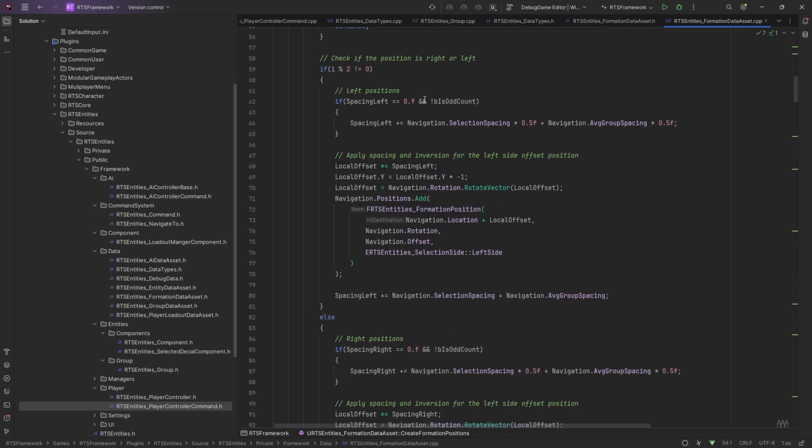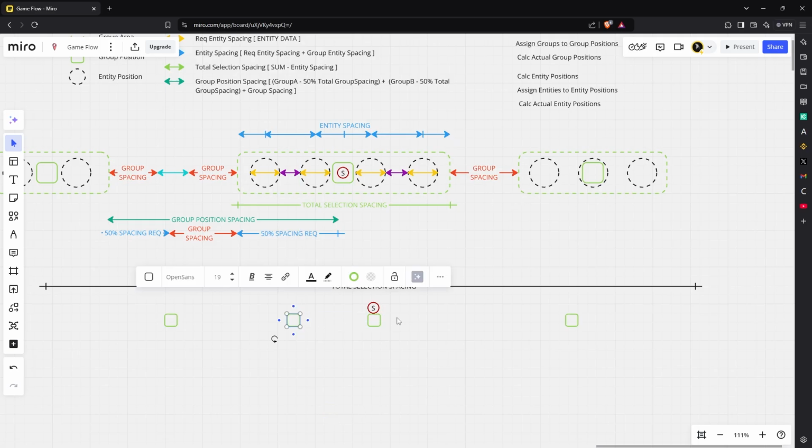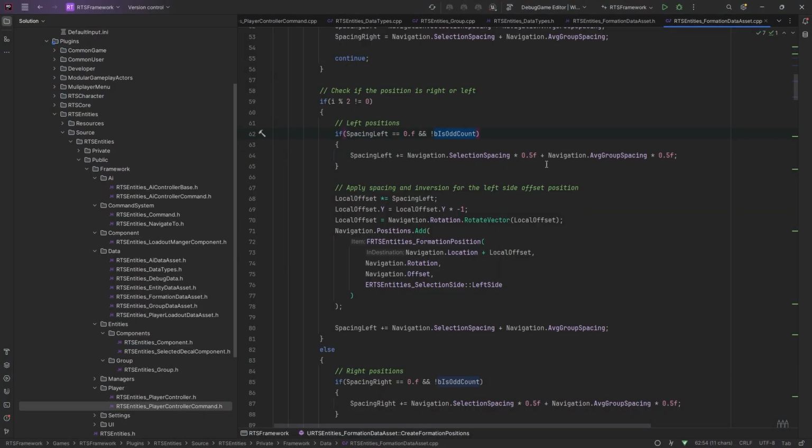And then for the left and right positions, so if it's a left position and it's not odd, so it's even, we're doing this. So we're adding 50% before we assign the position.